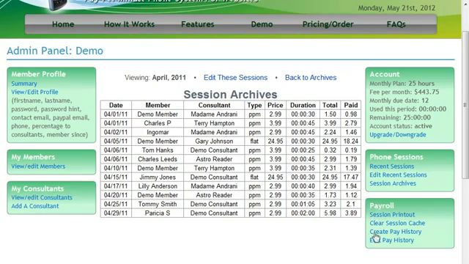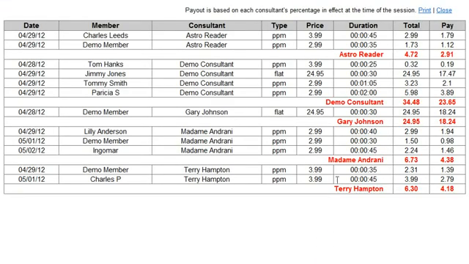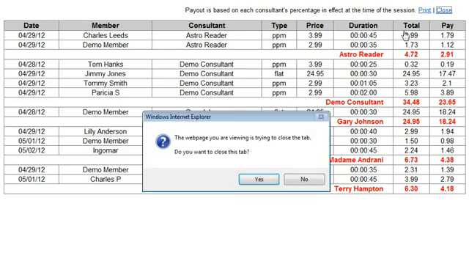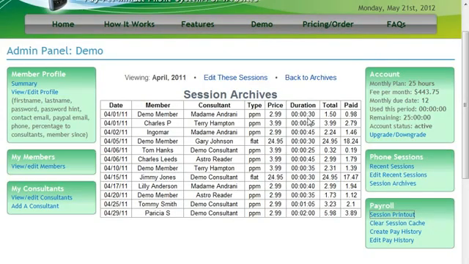And here's an interesting section, the payroll section, because you can do a session printout. What this does is it does a printout for all your consultants, and it tallies what they have earned and what their percentage is, and what all their totals are and how much you should pay them for this pay period. And what you do is you make a printout of that and you go ahead and make those payments.